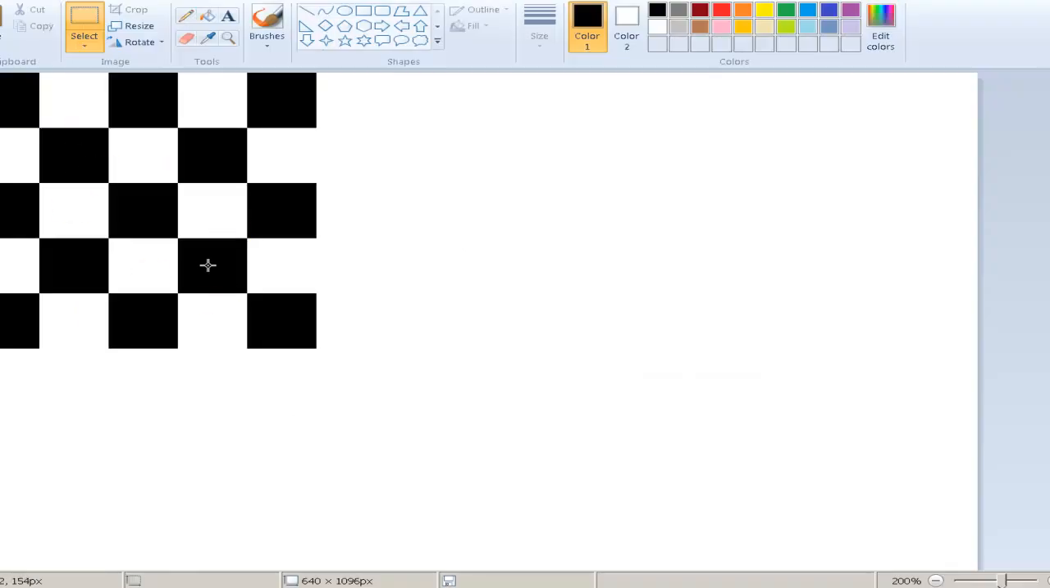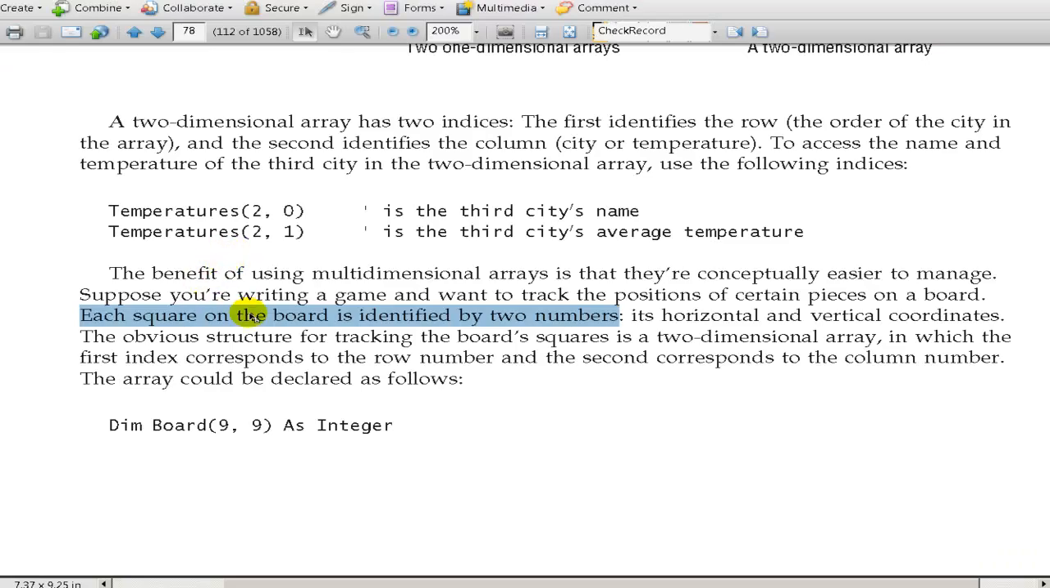So like here, suppose this is not a checkerboard because it doesn't have enough squares. I don't know how many are on a checkerboard, maybe 10 by 10 or something like that. But here this would be how many? 1, 2, 3, 4, 5 by 5. And we need to identify the location of each space on the board. Each square is identified by two numbers, its horizontal and vertical coordinates. So this is the column and the row.